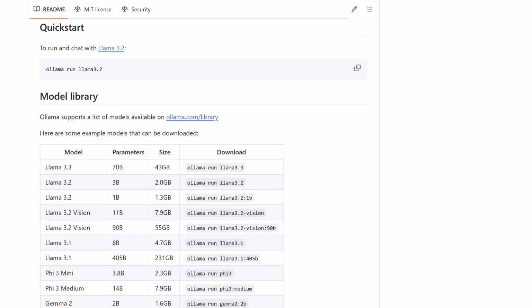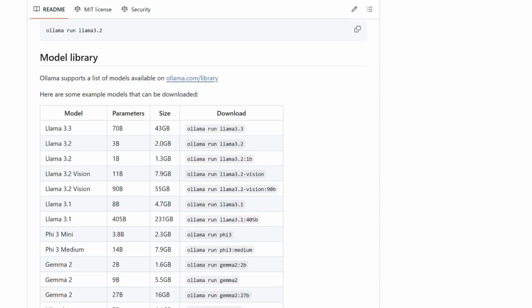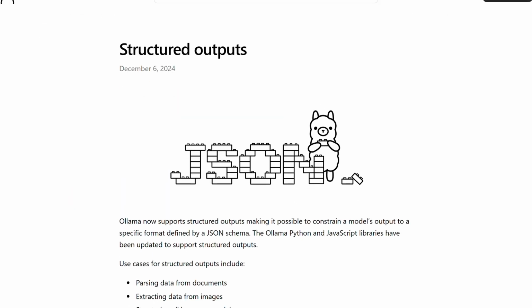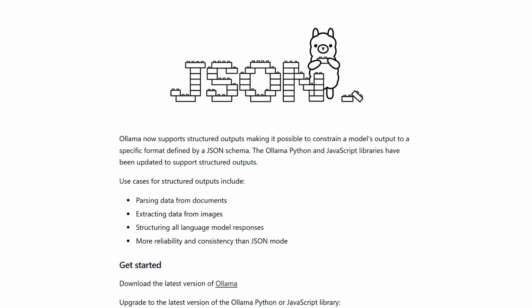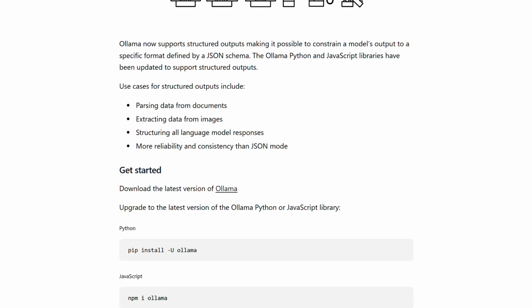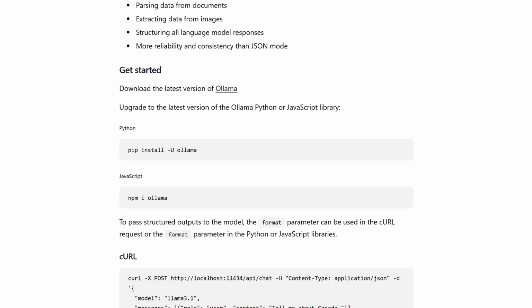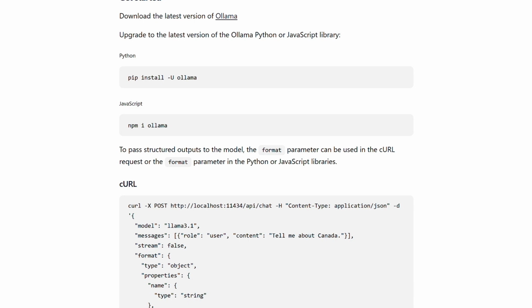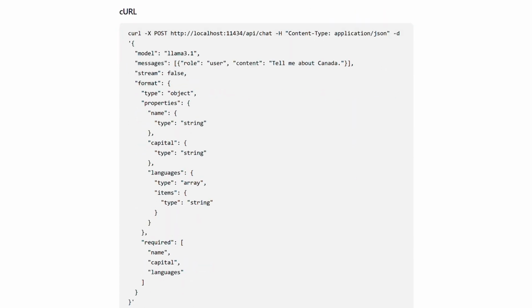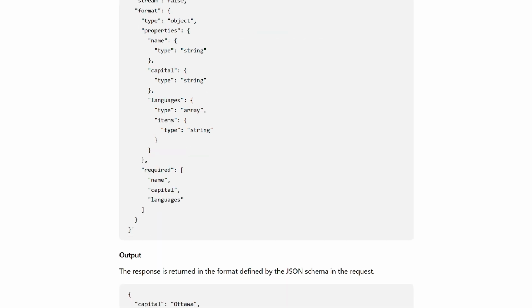A key innovation is Ollama's support for structured outputs. This means you can tell the model to provide responses in a specific format, like JSON, making it much easier to use the output in applications and workflows. This is incredibly useful for tasks like extracting data from documents, analyzing images, and ensuring consistency across all LLM interactions.